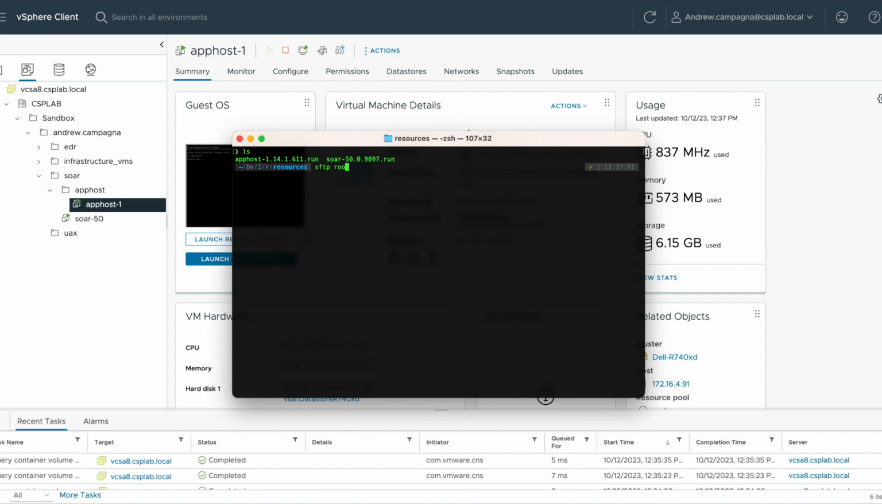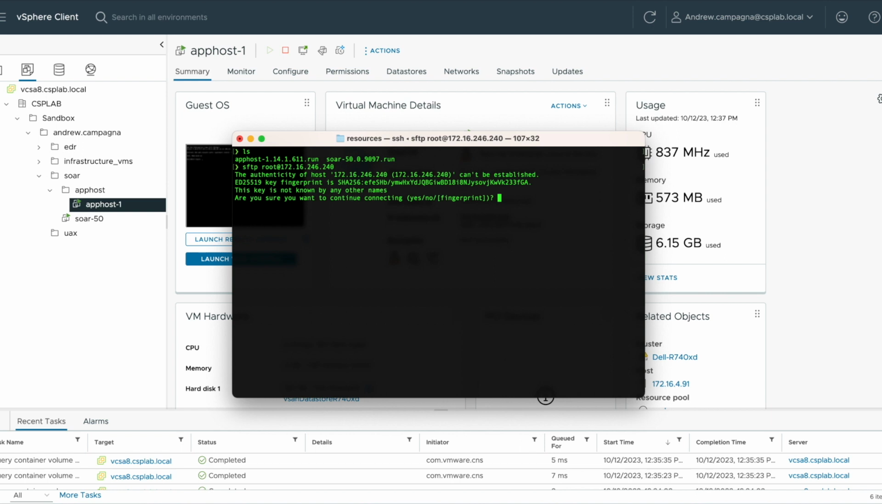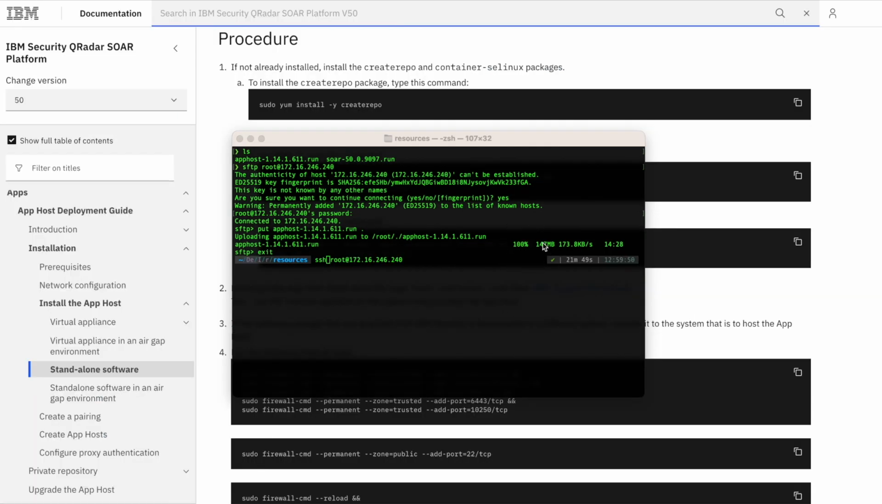Okay, so I'm back here in the resources folder, and you see that I have that AppHost run file in here now. And I'm going to use the SFTP command to go ahead and put that run file onto the new RHEL 8 VM that I've just created that I want to be the actual AppHost itself. So I'm going to use put, paste in the AppHost run file name, and put it right where we're at. And then again, I'm going to cut this clip and come back when this is done uploading. It does take a minute. Okay, we're all done uploading here.